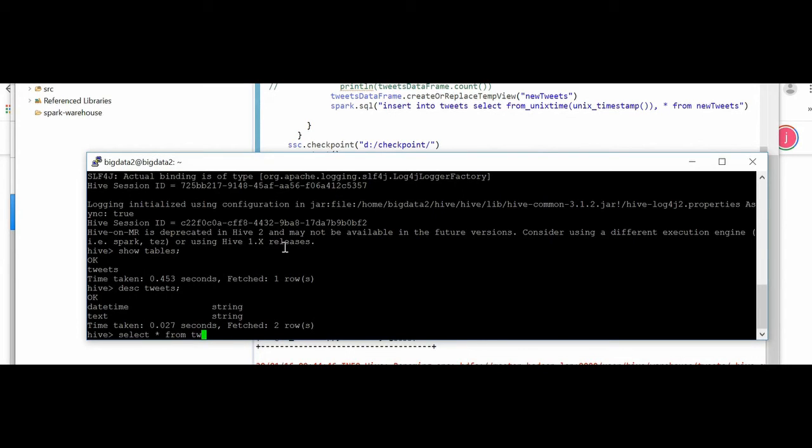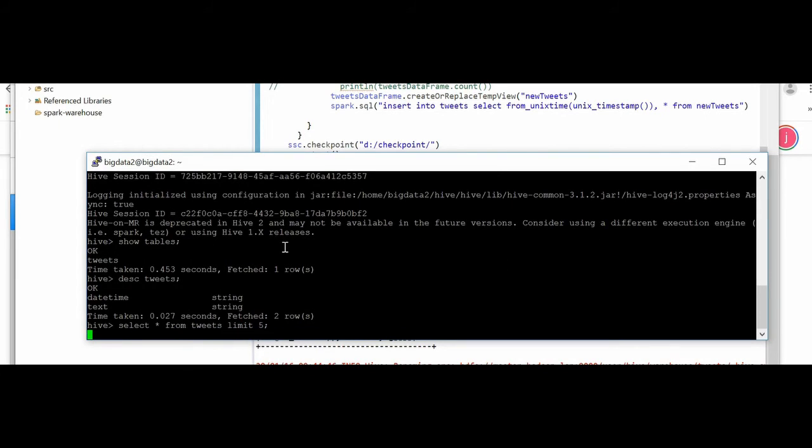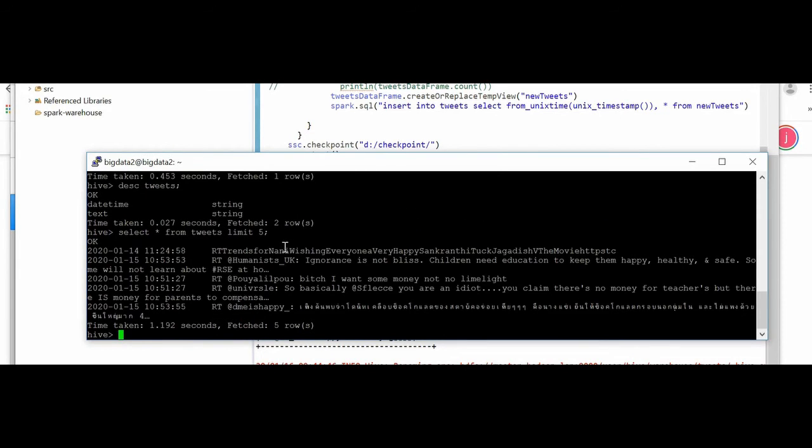from tweets limit 5. Okay, you see, these are the datetime, and these are the tweets just collected.